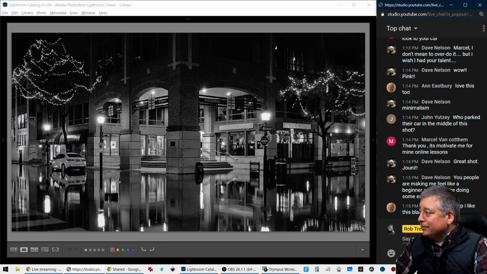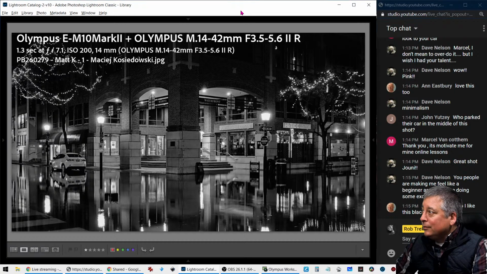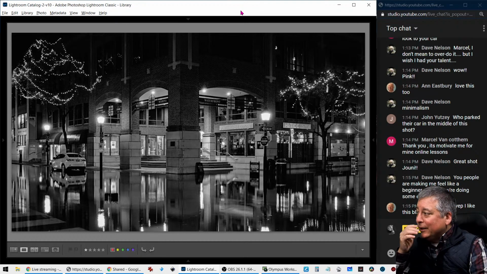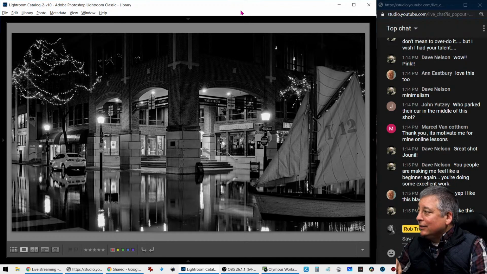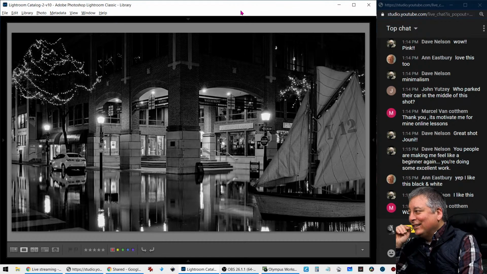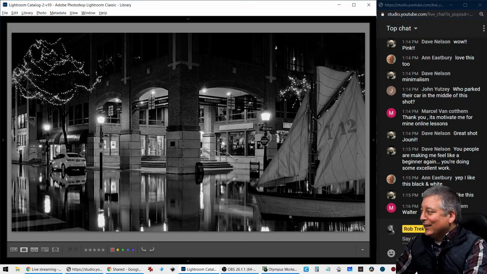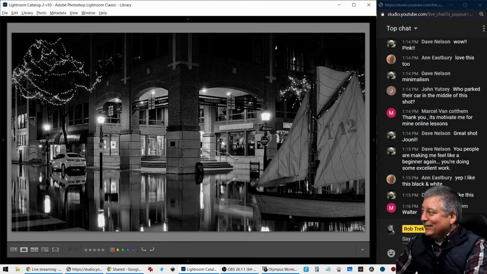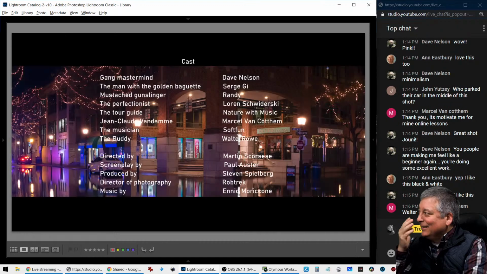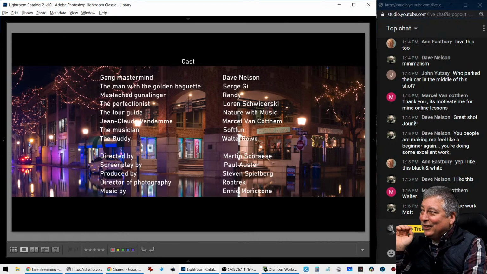Who is this? This was from Matt. Okay, good job, Matt. Good job on the black and white. I like the tones in that. This is Matt again, but he put a boat. That's funny. Yeah, good one, Matt. I like that. And it blends in really well.